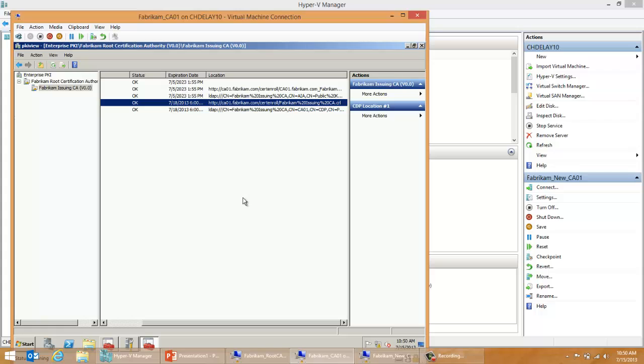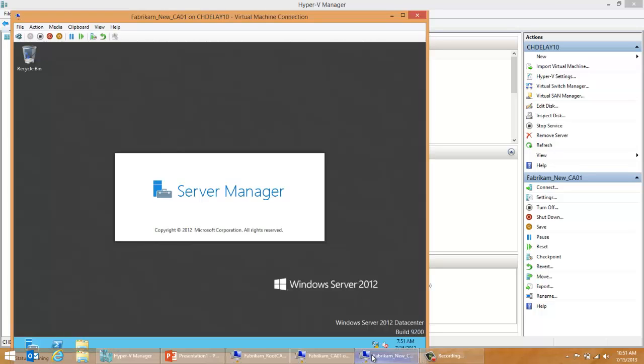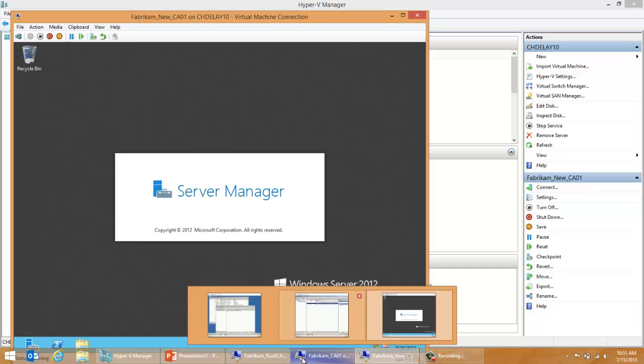If you didn't do those steps, then you would still have certificates that you issued that point back to, in this example, cao1.fabricam.com. So my replacement issuing CA is still powering up. We're almost there, almost ready to go.